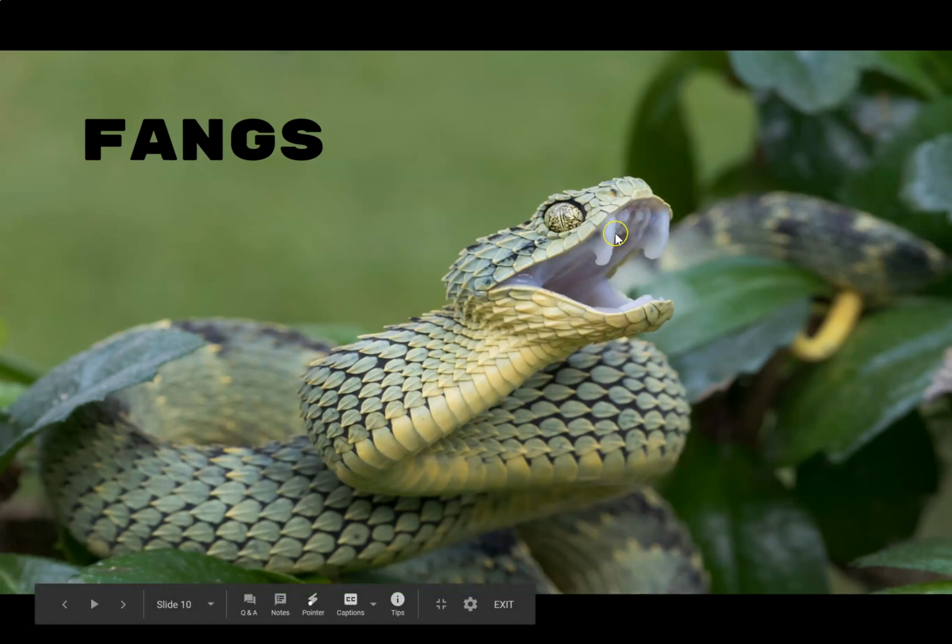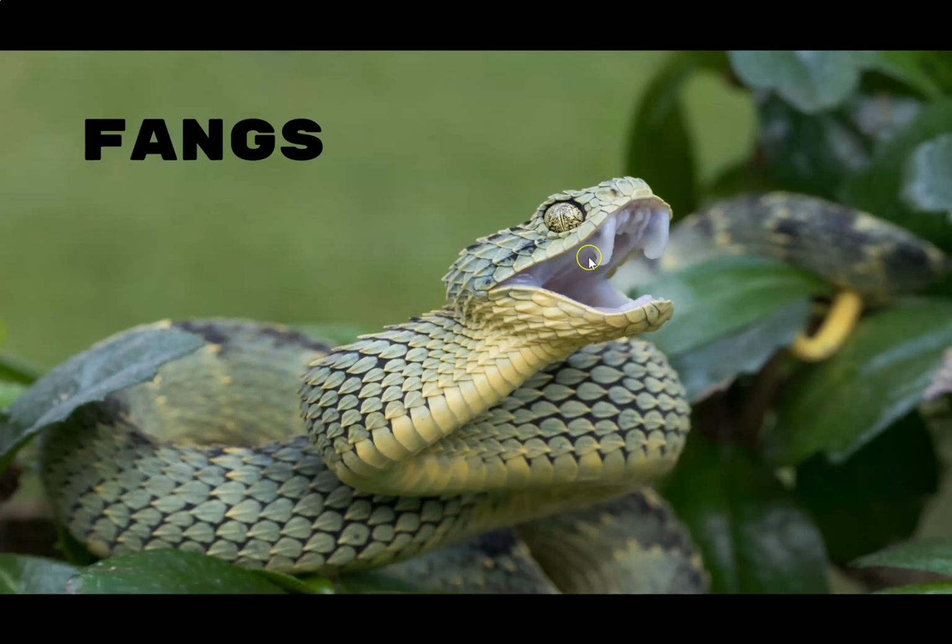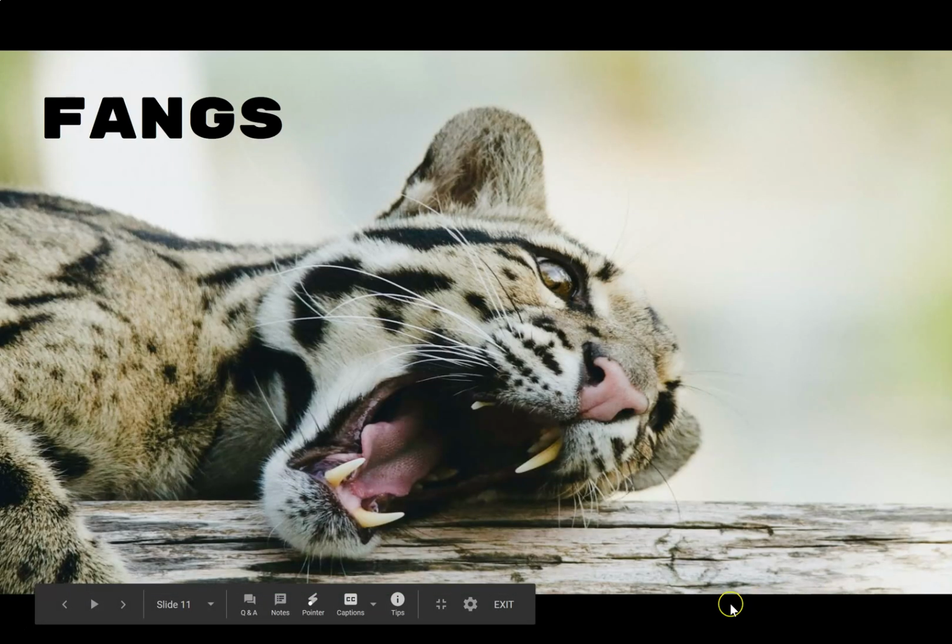As you can see, these fangs are actually kind of tucked away inside of the mouth. As soon as the snake reaches out to bite its prey, those fangs will flip out so that they can sink into their prey. Okay, but you can kind of see them right here. They're long, sharp, pointy teeth. Same with this cat. This wild cat has long fangs at the front of its mouth.